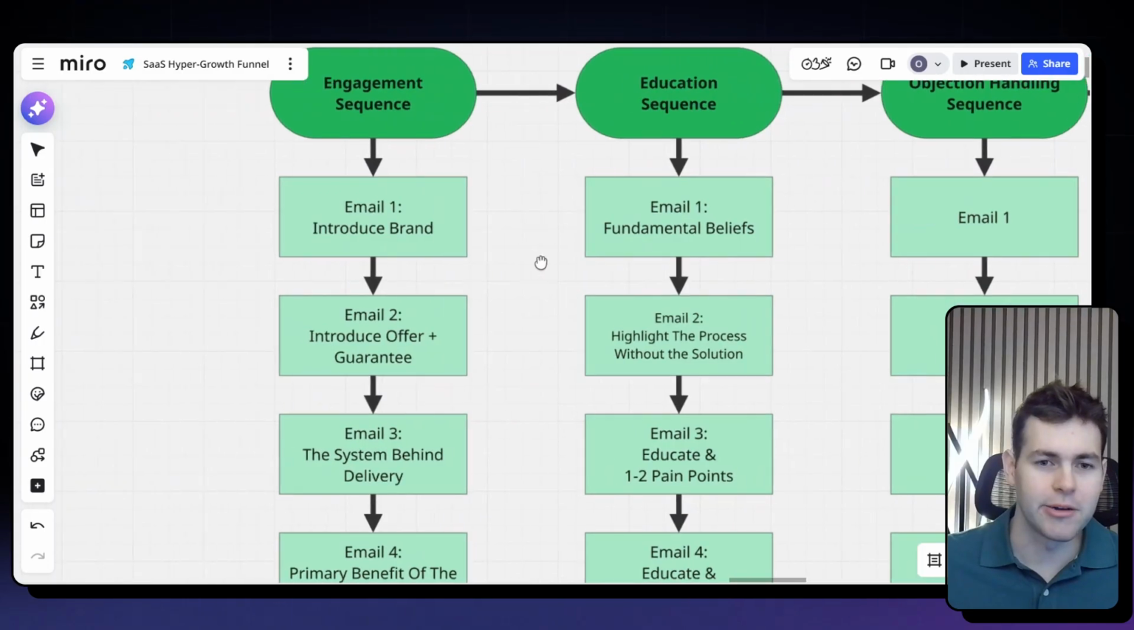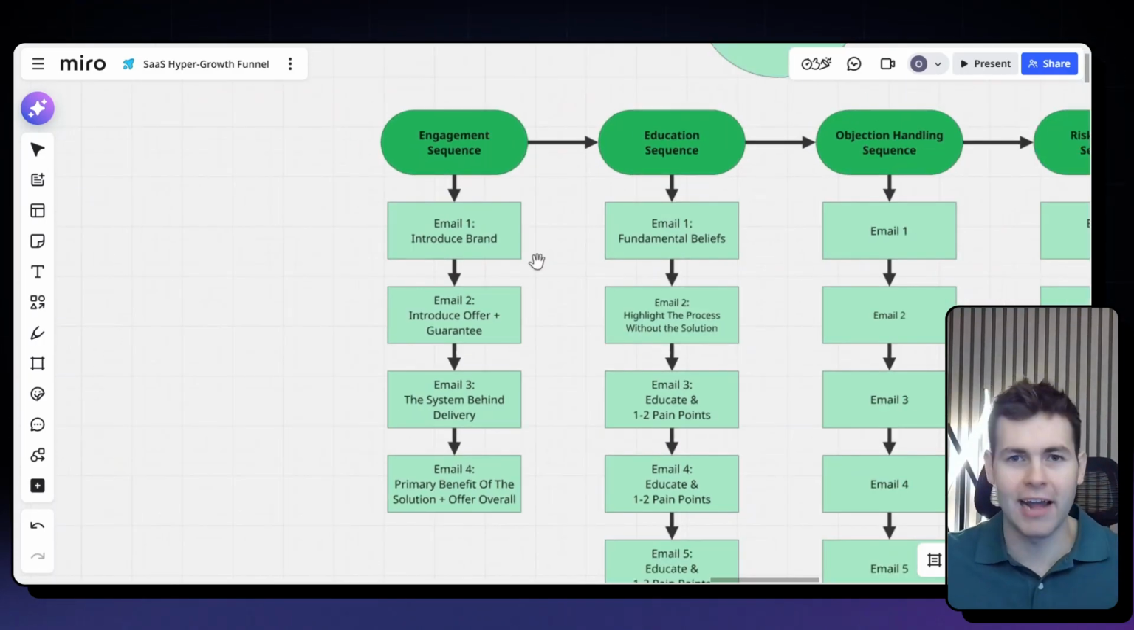So with the engagement sequence, like I said, we want to use our ads to capture curiosity and build a little bit of urgency, but the education and the nurturing all happens on the back end.